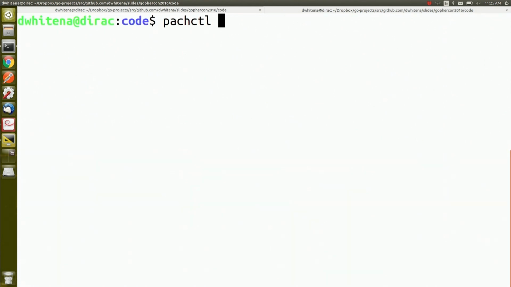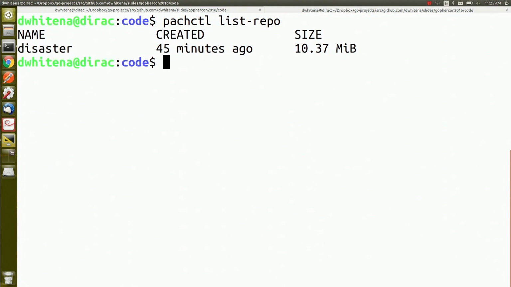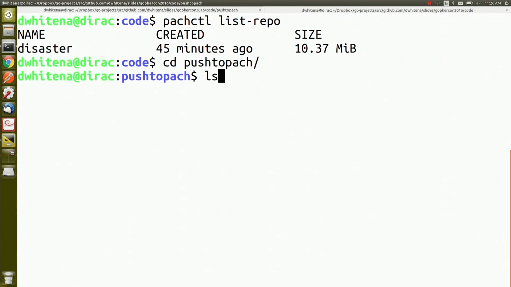So here, first let's use Pachyderm's command line tool called pachctl to see what repositories I currently have in Pachyderm. I have a backup one here that I created before, but that's the only one in there right now. And here's my program. So let's go ahead and build that.